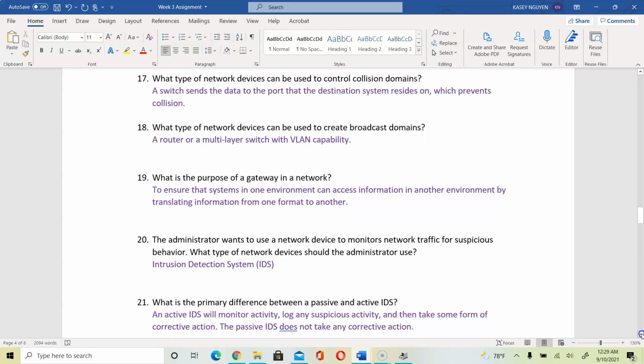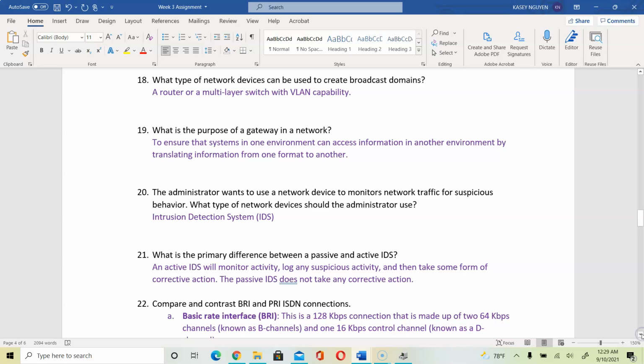21. The primary difference between a passive and active IDS is that the active IDS will monitor the activity of the network, looking at logs, and it's going to try to identify any suspicious activity. Then it's going to take some corrective action. And the passive IDS does not take any corrective action. It simply is a monitoring system.